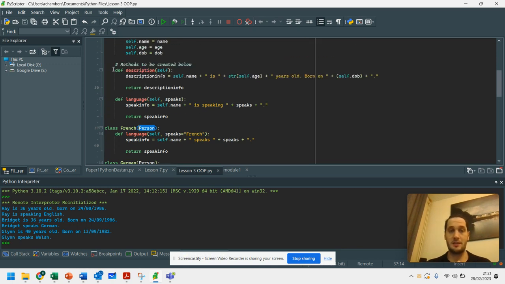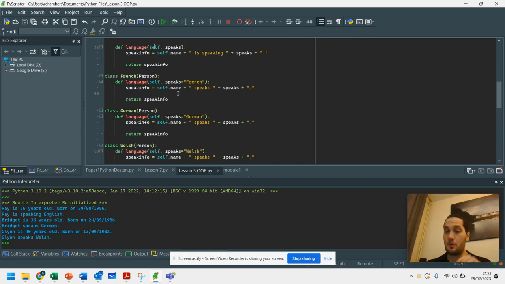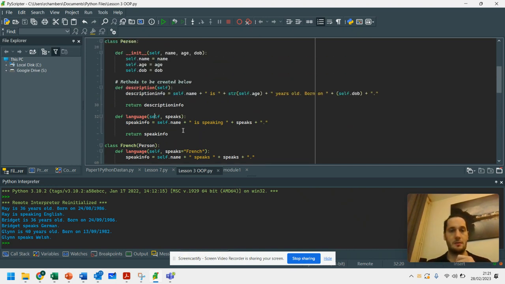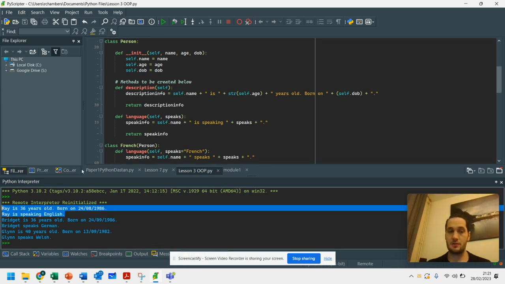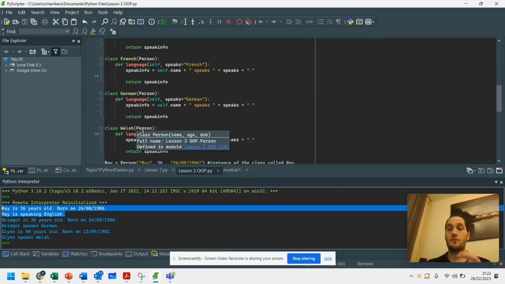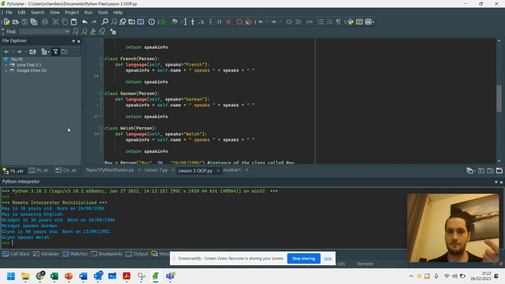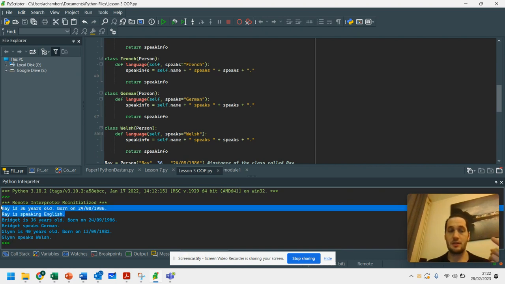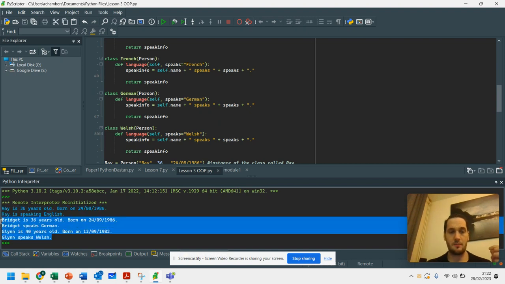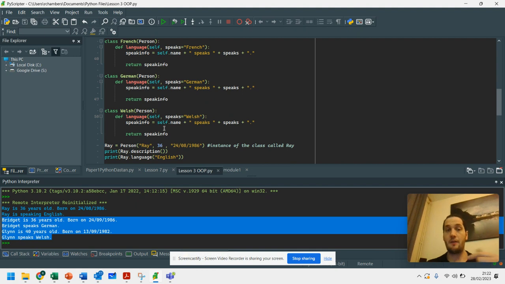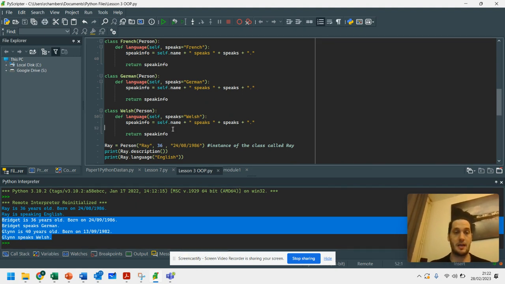So all of those methods, such as description, are applicable, and we can even use the language speaking, but we may want to overwrite them. So obviously, with this one, we can put in the word English in there, and you'll notice here it said Ray is speaking English, all right? But when we've overwritten the other classes, you'll notice here, what I've done is it says speaks for the classes where we've overwritten it. Whereas Ray was using the original class, these two, so the German and Welsh people, they have overwritten the language so that it shows their own.